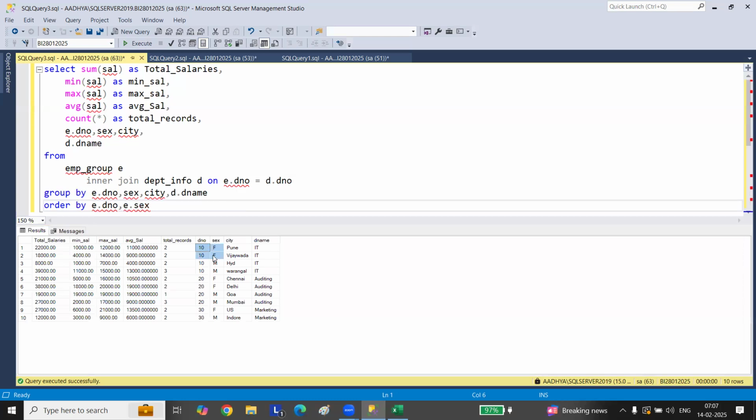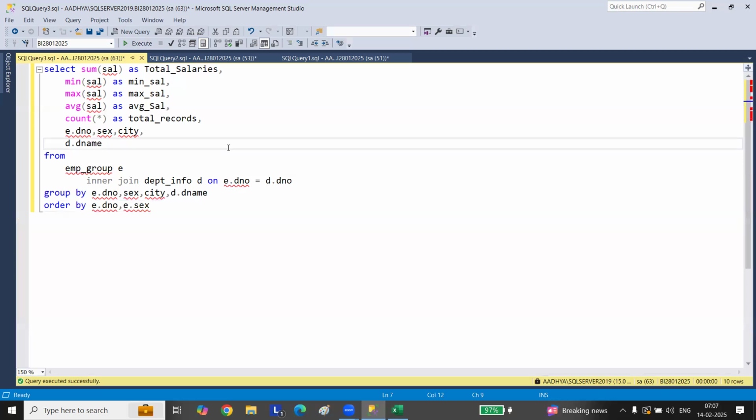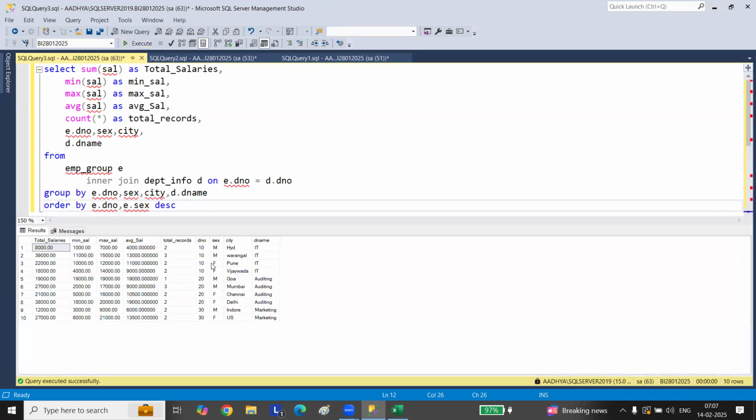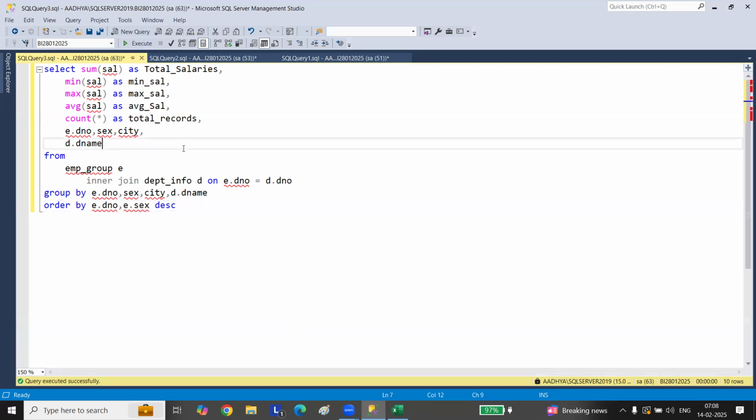So you got male and then female, then department number, male and female, then department number, male and female. By default it will take ascending order. I'll do this as descending order by sex. Did you see? Previously it was male, female. So by default it is ascending order.